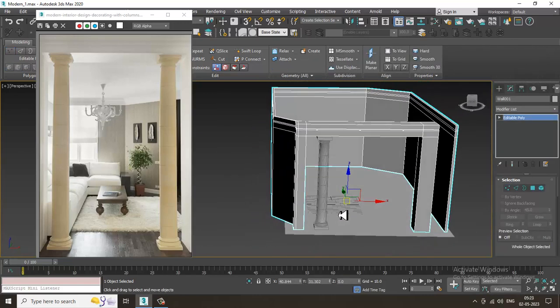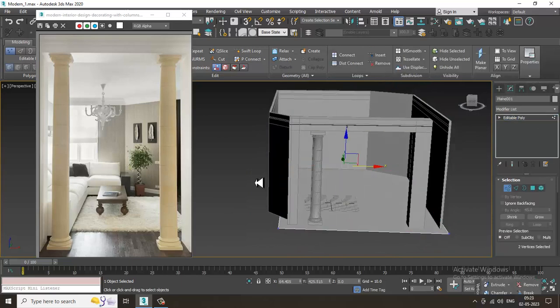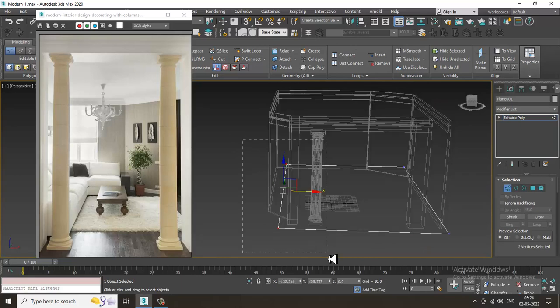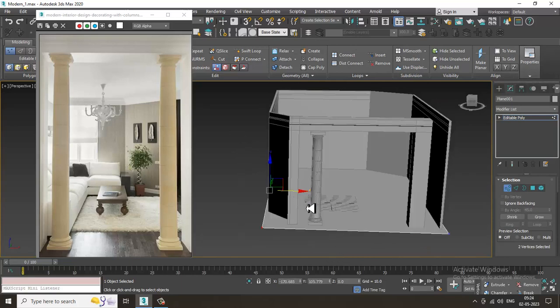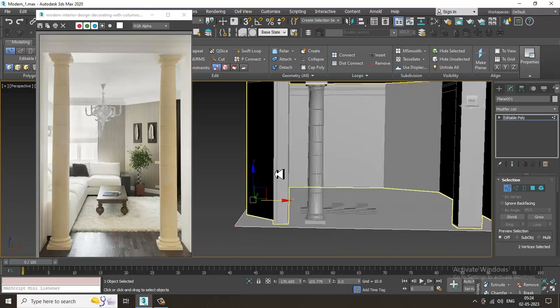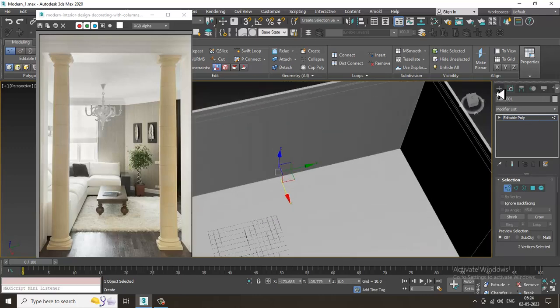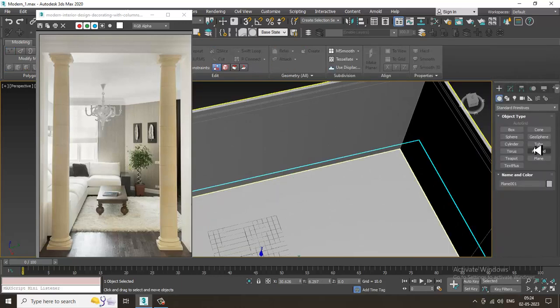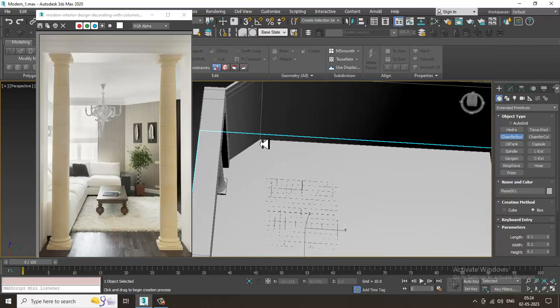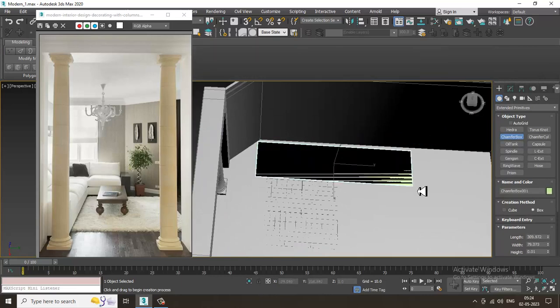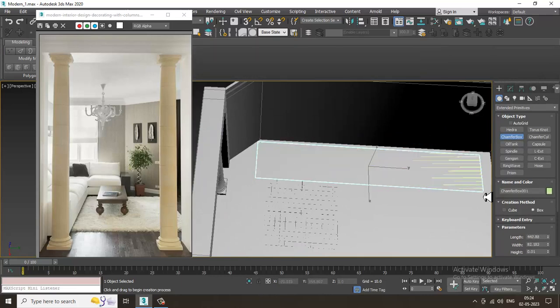So again I'll go over here, I'll go into the vertices and slightly just shuffle it over here. This is not going to come in the camera, so let's again go over here and let's start modeling the couch over here. So let's take a chamfer box and go over here.